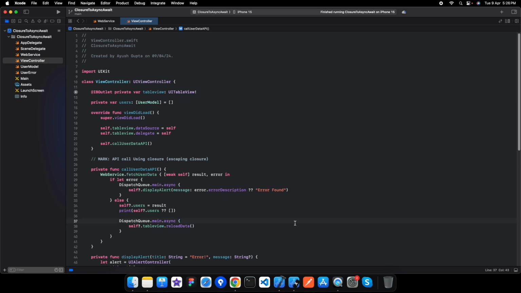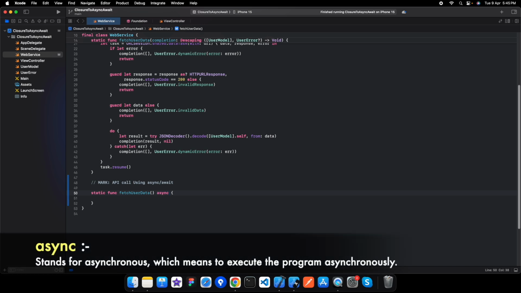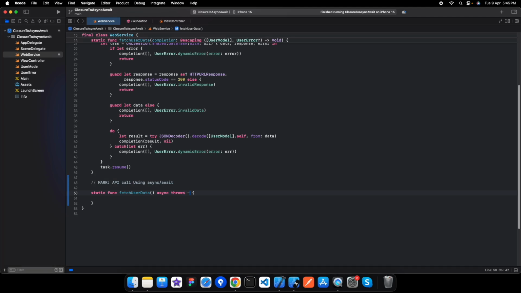Let's convert this code using async await. Let's write a function for API integration using async await. For async await, we first have to write the async keyword here, which indicates this function is having an asynchronous operation. After that throws, because we also have to pass the error in case of a failure scenario. After that we have to return the response type, which is an array of user model.